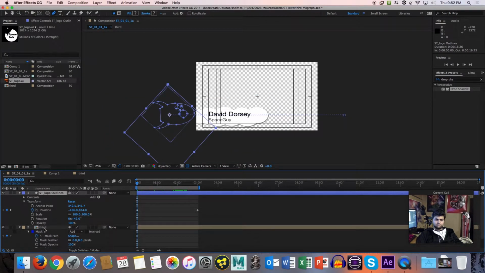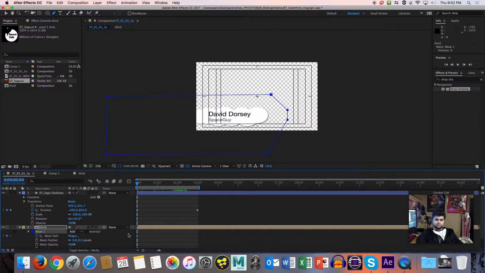And now our spaceship is off to the left here, and our mask is all the way in the center. So we're going to move the mask path here. We can move it using the arrow keys, and that moves it a little amount. You can hold shift and use the arrow keys to move it by a larger amount. So we see as we moved it across the page, it started hiding the parts of the cloud and text that weren't within the mask.